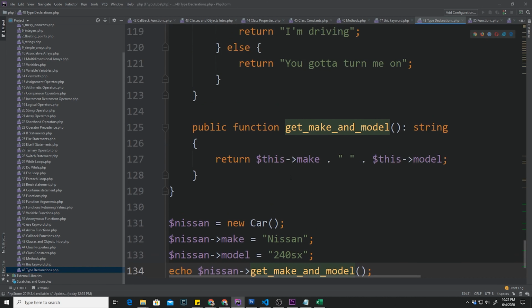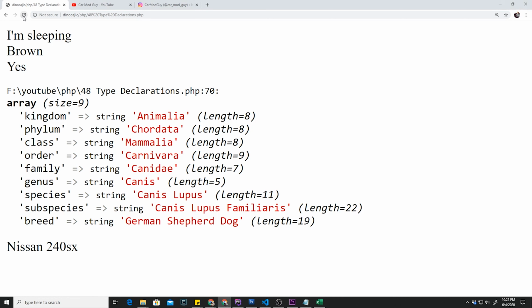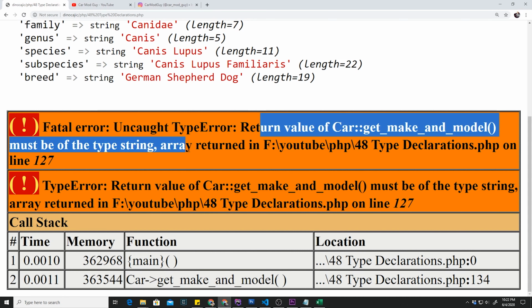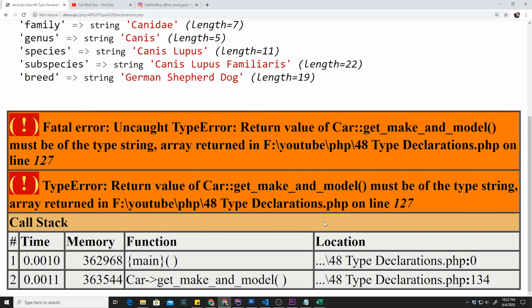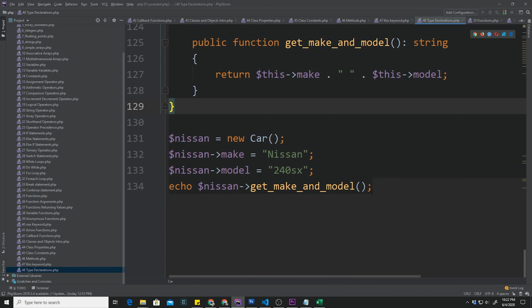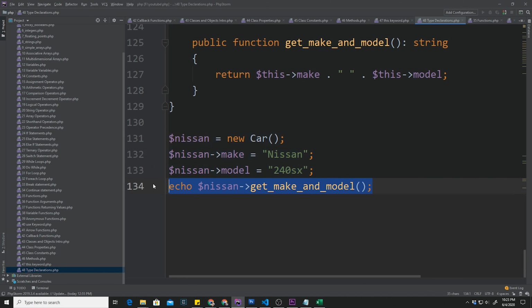Just like before, if we were to modify this to return anything other than a string, like an array, and then we go and try to refresh it, we get that return value must be of the type string, array returned. Change that back. And that is that. I mean, type declarations, like I said, in PHP, it's relatively new. In other languages, it's been around for quite some time.